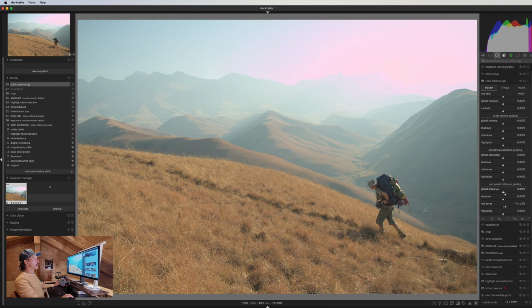Then just above that, perceptual saturation, you can imagine what that is. I'll pull up the global one quickly and you'll see the image get a lot more saturated. Saturation is, I think a lot of you guys are aware, something we generally want to stay away from, but you can also adjust this, shadows, midtones, highlights. So it's very targeted, which is great.